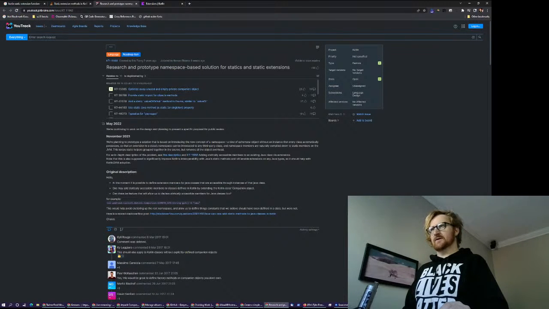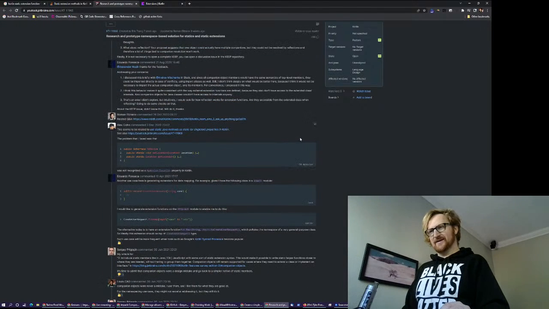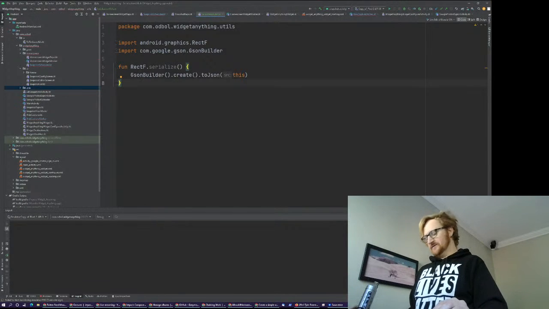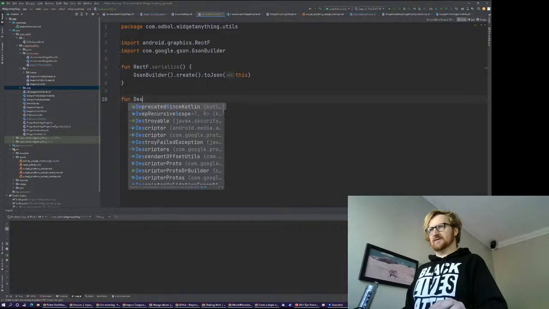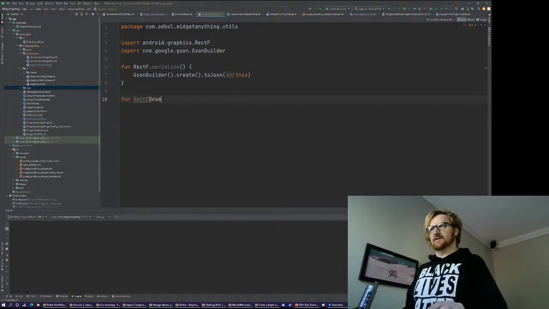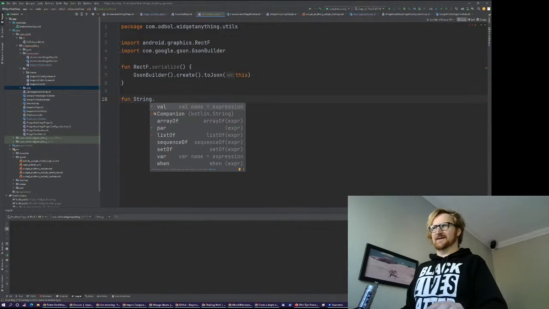Does this solve? No. Created 7 years ago, updated 3 weeks ago. So I think they might still be having some issues here. Okay. So whatever, we'll just create a function, directRectF deserialize. Or I guess we could create a string that deserializes to rect. That's really messed up, but okay.